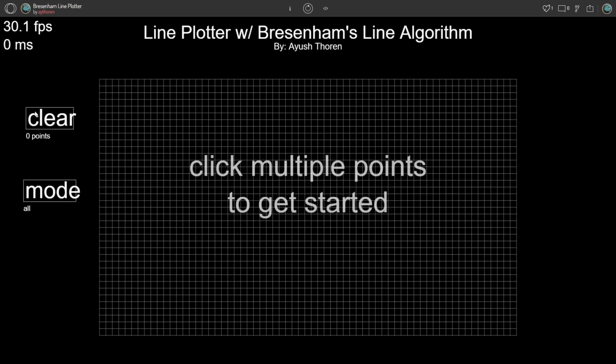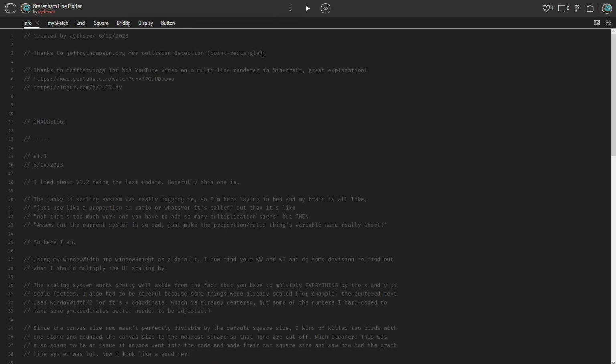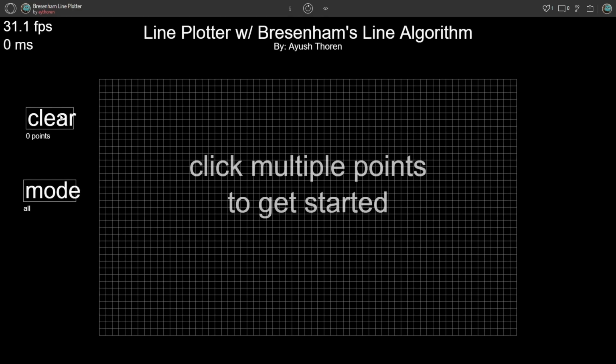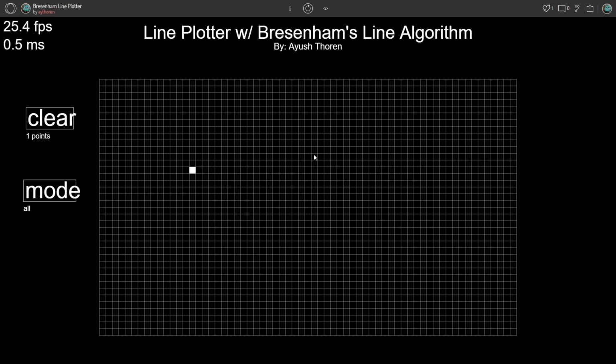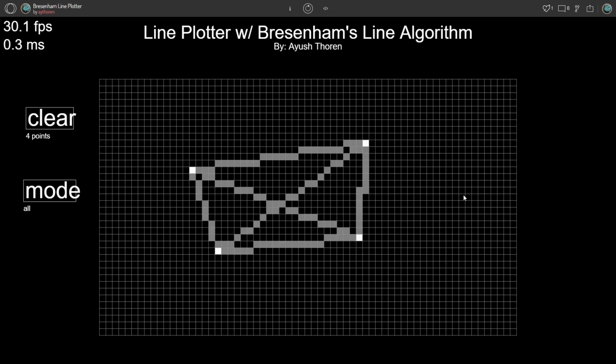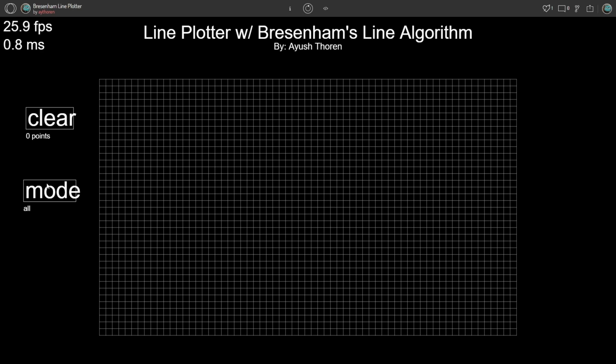And finally, the buttons also use just point to rectangle collision detection, which I actually got, as you can see, from jeffreythompson.org, a great website for collision detection algorithms. And P5 does come with built-in buttons, but I felt that custom coding my own would make them look prettier and it would just be a fun little addition.